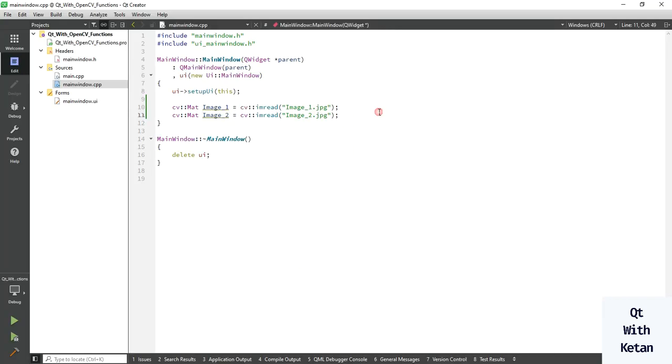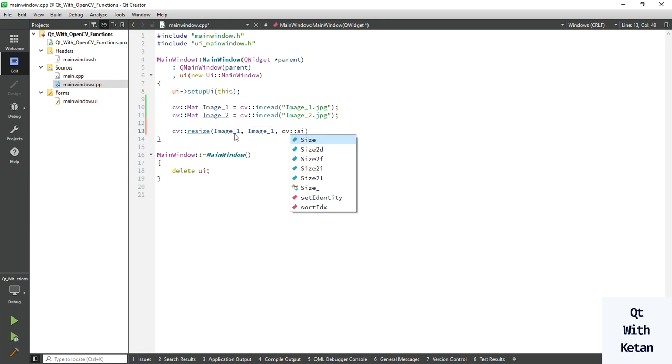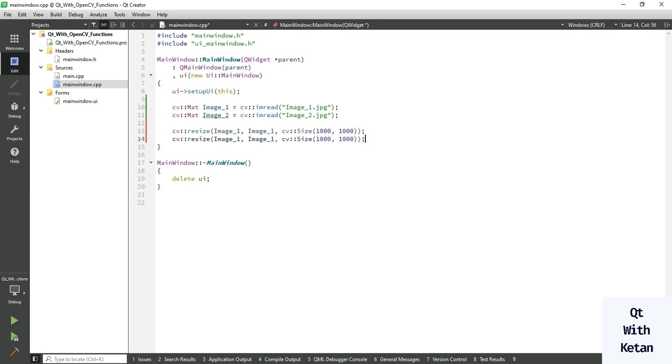Okay, now let's first resize the image and make both images the same size. Use the cv resize function to resize the image. Define the size of both images. Let me write 1000 by 1000. Also resize the second image.